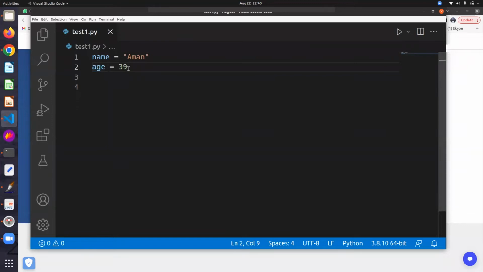Fine. If I'm talking about the definition of variables, one definition says that it acts as a container. So for now, I am just saying that this name is a variable. This age is another variable, which is acting as a container. That means this Aman is going to be stored into this name, and this 39 is going to be stored into this age. Now for me, this is one single line, and this is the second line. A simple thing for me.